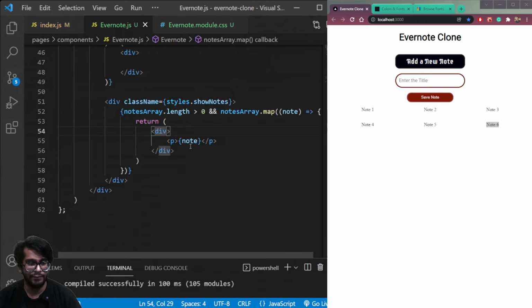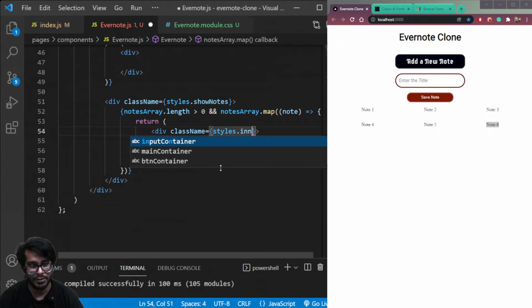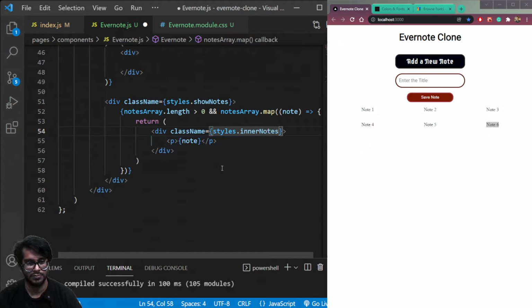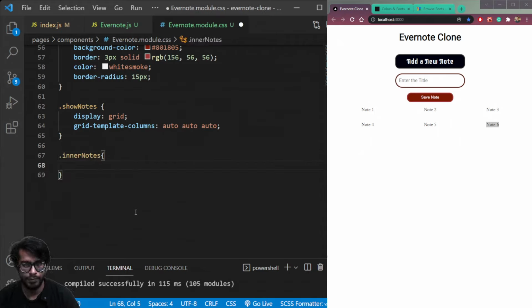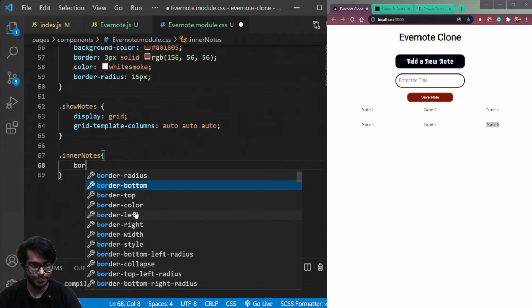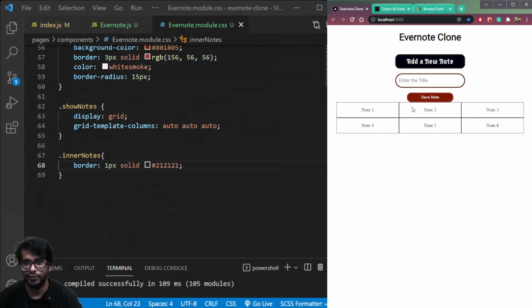And now we have to give this div a class name of inner notes. So styles.innerNotes, and let's add the class name here. So we have to create a border here. It's a border, 1 pixel solid. Okay, solid. Let's make this 212121, which is black. Save. So we have now the border.